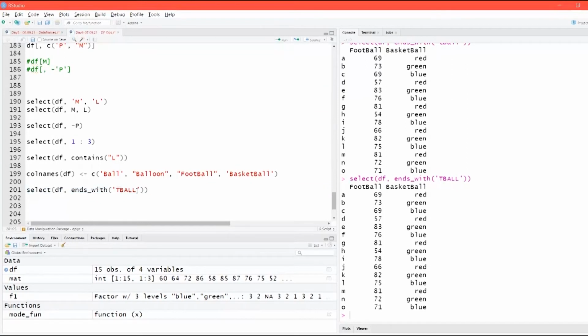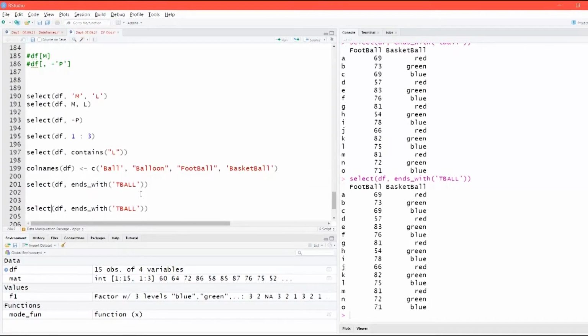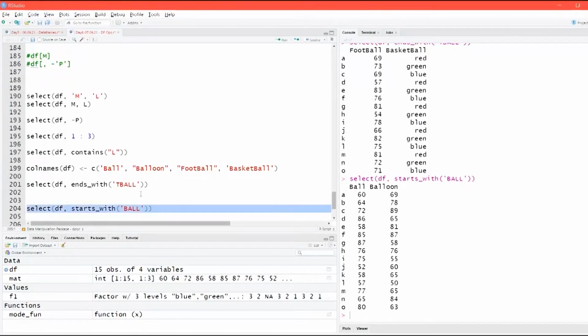So it automatically converts everything to lowercase and tries to match the pattern. That is something like ending in T-ball. And you can also push it like starts with. So it starts with BA, ball. We have two columns, ball and balloon. I think this is what you have in Excel files also. While you do filter, it asks you, begins with, ends with, contains.